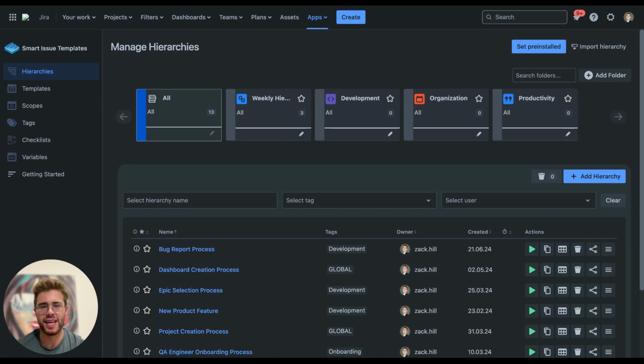This week, we're going to be creating a sprint capacity planning process using the hierarchies feature in Smart Issue Templates for Jira. For those of you who do not know what hierarchies are, basically a set of related issues, be it epics, stories, tasks, or subtasks that form a related process that then can be created, applied, and assigned with one click. So hierarchies in Smart Issue Templates for Jira Cloud allow you to automate repeatable processes that are very tedious and essentially standardize all these different processes across your business.